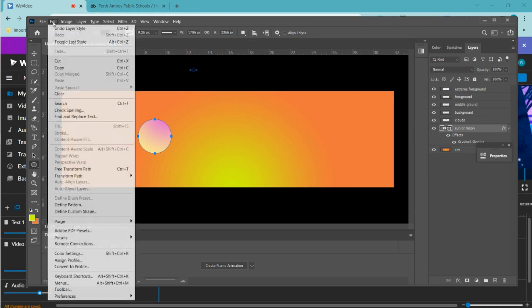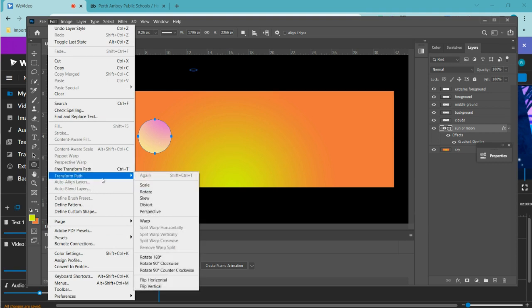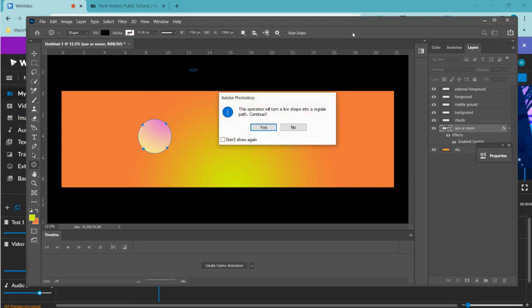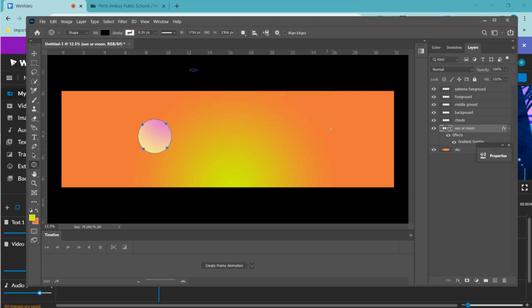You can do edit, transform, rotate, and just rotate it a little. So I want it to be yellower in the bottom. And then I hit this check mark. I have my sun or moon, and now I'm going to go to the cloud layer.